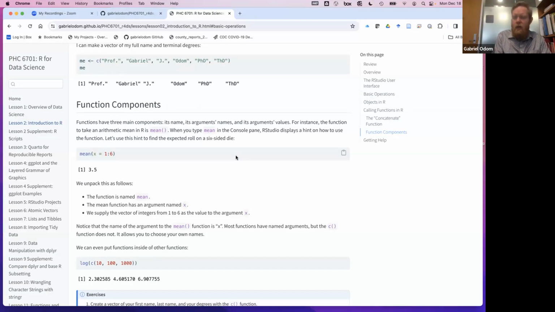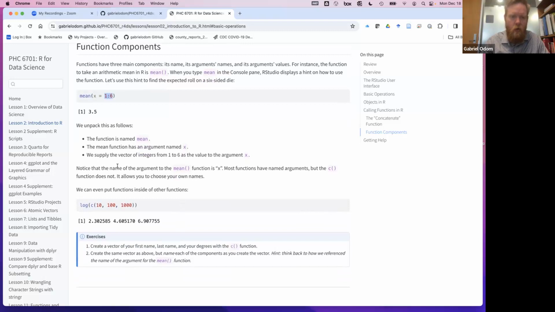Now we're going to get into a little bit more specificity in terms of the arguments. First of all, let's look at the mean function. The mean is just the arithmetic average. So add up all the numbers and then divide by how many you have. The argument has a name. The name of the argument is X. And the values that we're going to be supplying is the sequence of integers from 1 to 6. And then somewhere baked inside of R is what the function is actually doing, where it adds up 1 plus 2 plus 3 plus 4 plus 5 plus 6, and then divides by however many numbers there are.